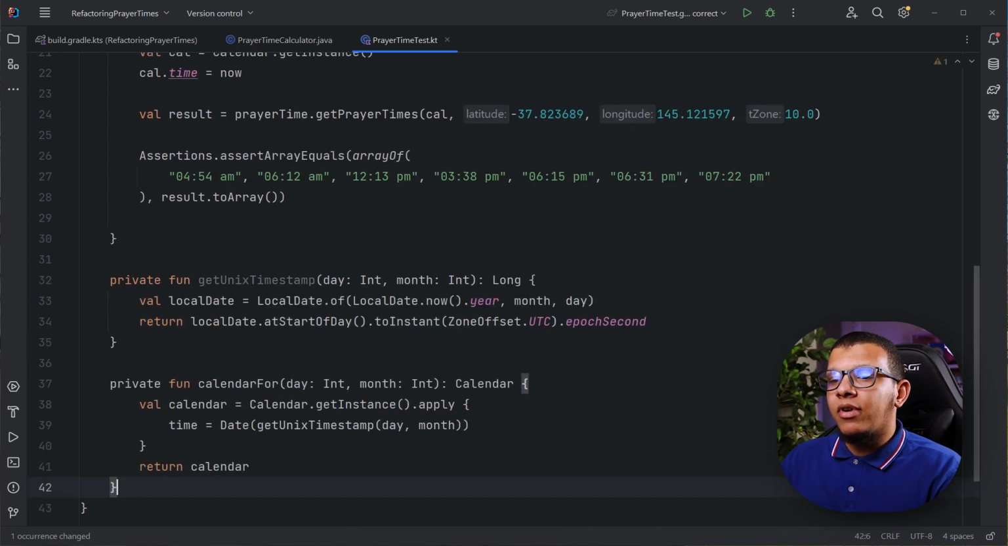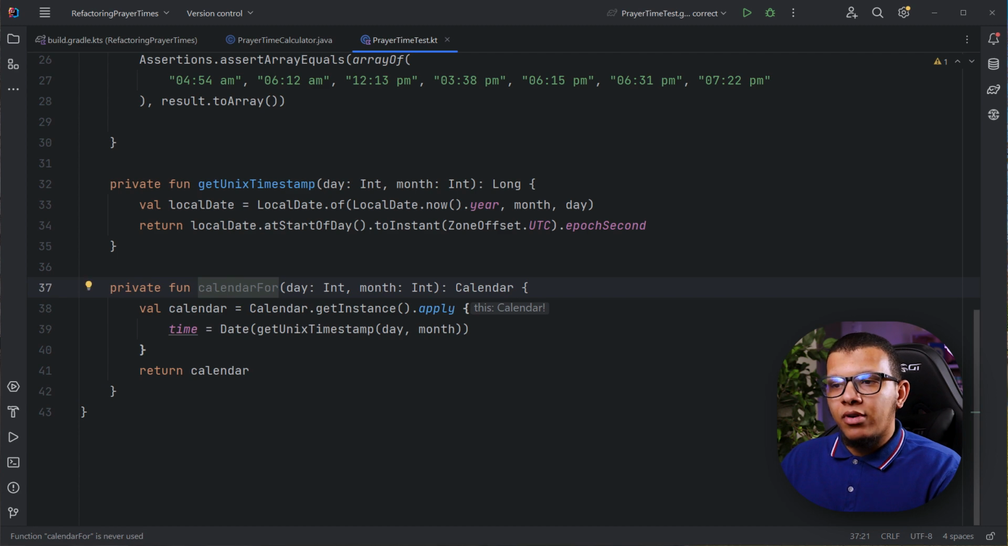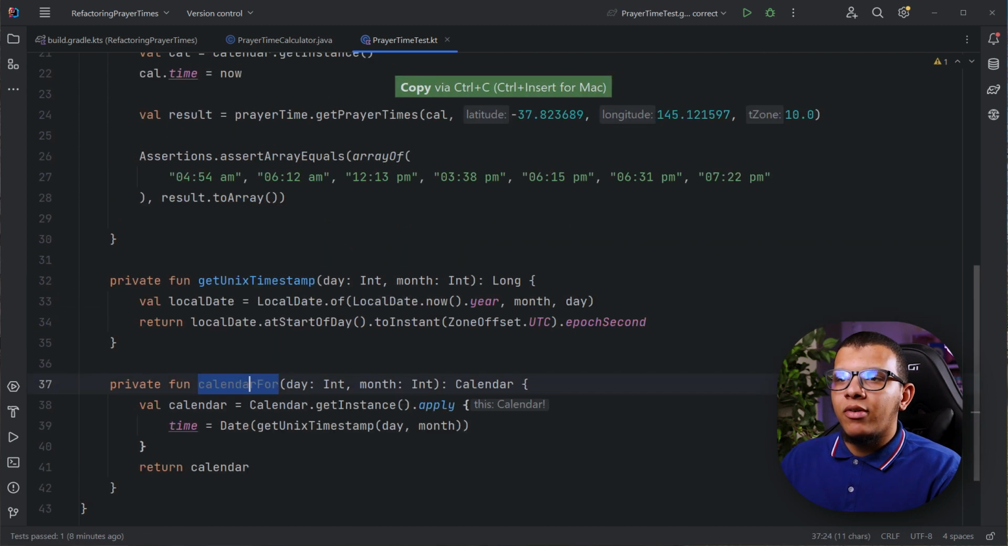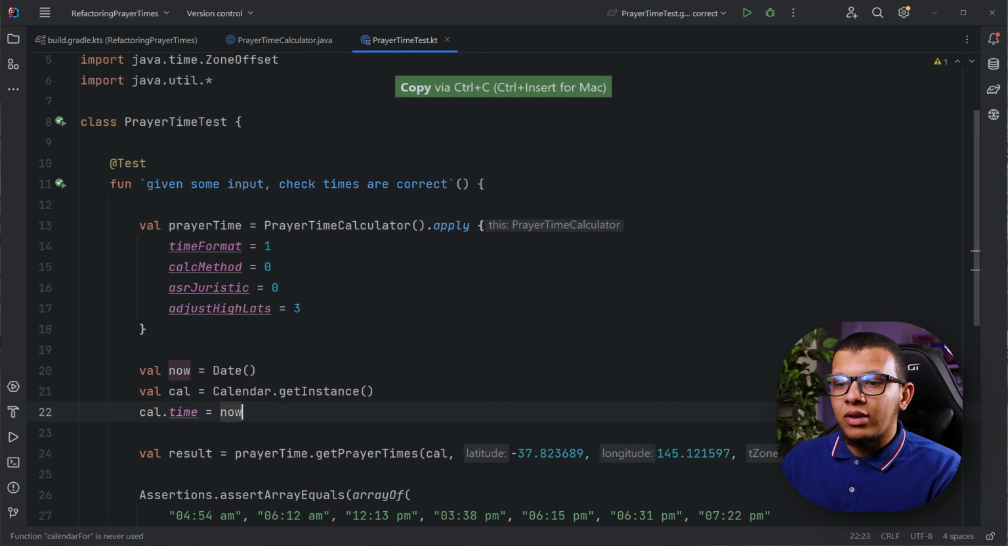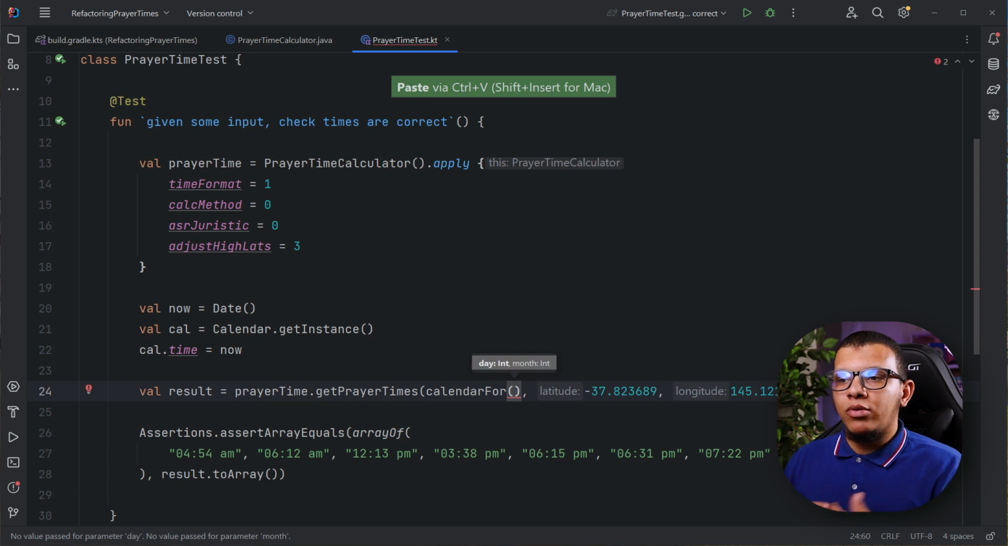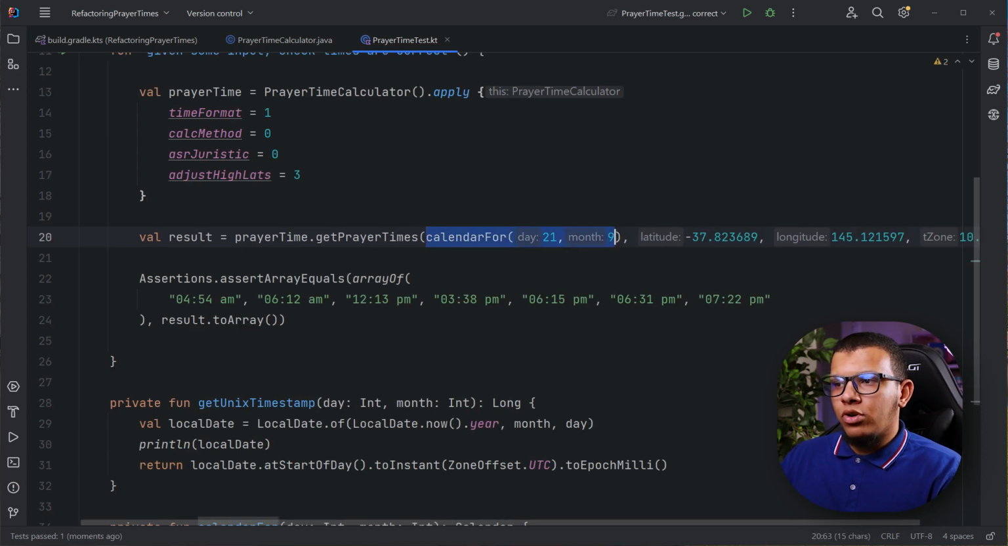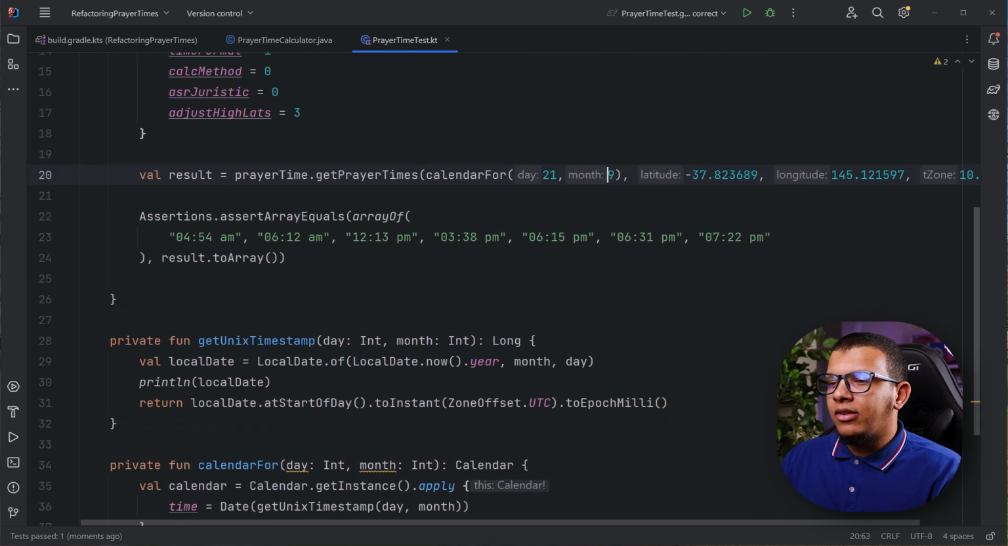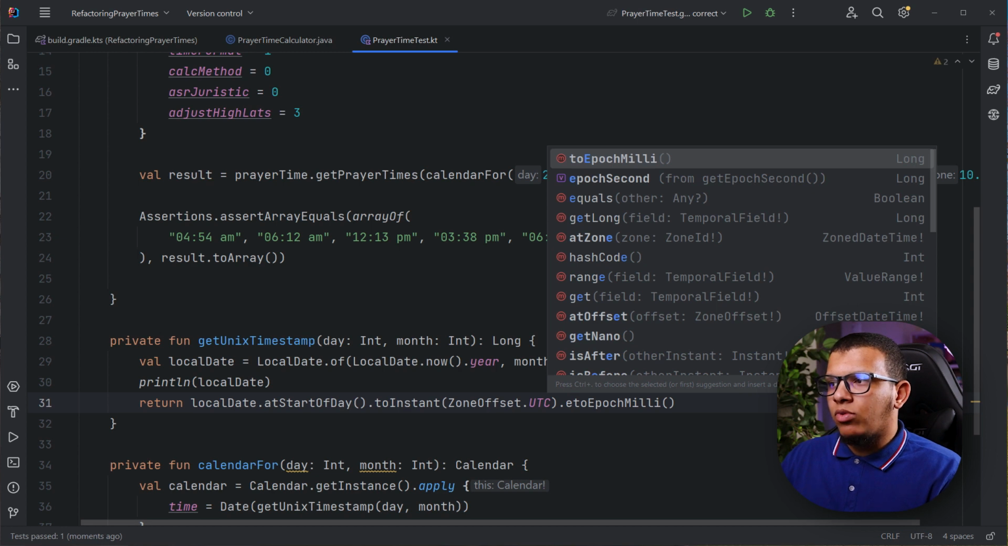And here I'm having another function, which is get calendar for, right? Because you need to create a calendar object with the date. So instead of me doing this thing, what I can do right now, I can create calendar for, and I can pass my own date. So here I'm using this function for 21/9, like this the moment, right? And here you need to change this one to epoch milli because epoch second won't work, right? But it was a mistake.